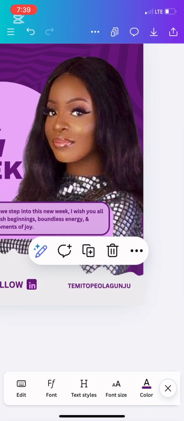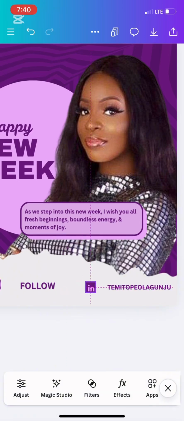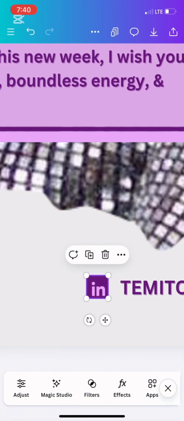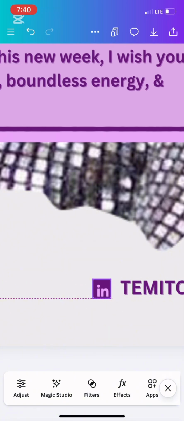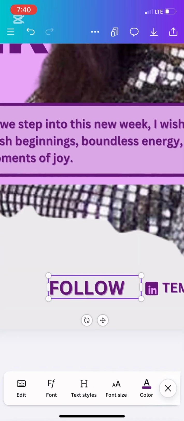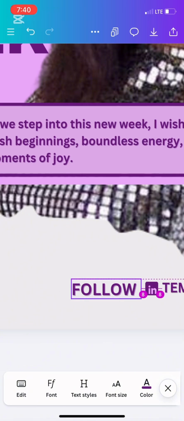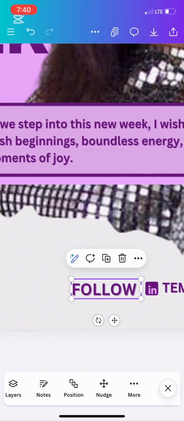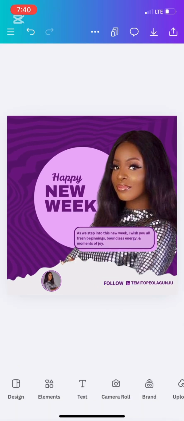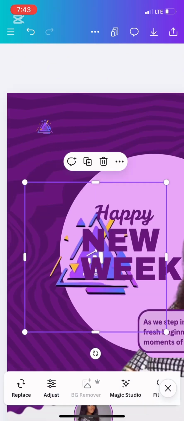Okay, so I just reduce the text for my name and drag the icon close to my name, reduce the size and place it close to my name. And what I want to do next is to bring the follow button and reduce the size of the follow. Okay, so then we bring it closer to this space. And then what I want to do next is to zoom it in and check if the design is designing or not. The next thing is to import my logo.